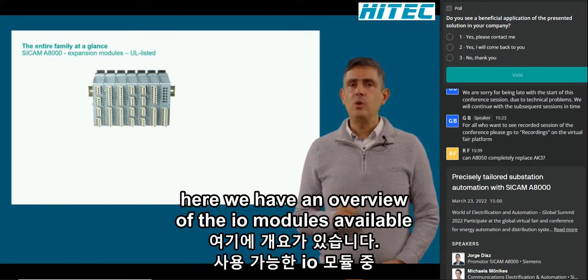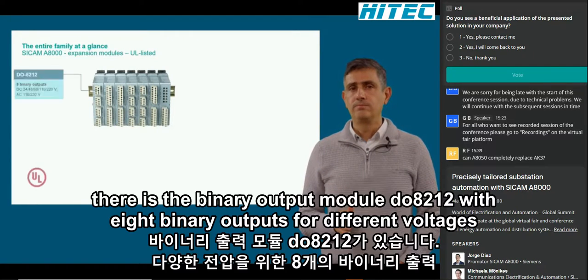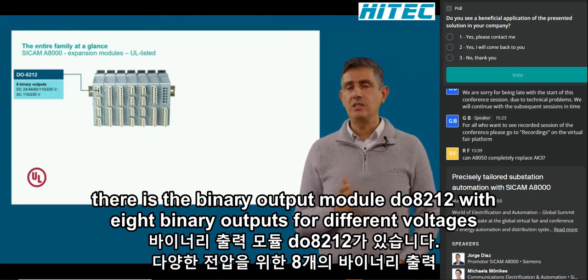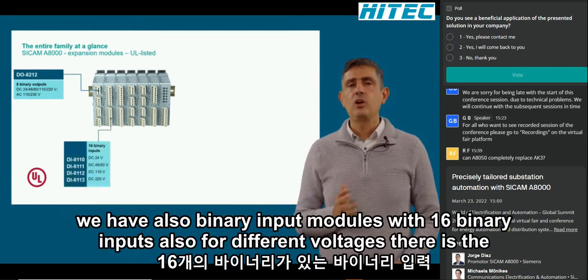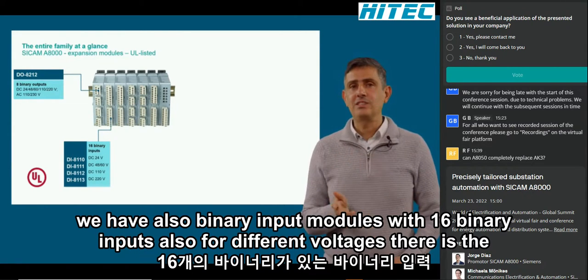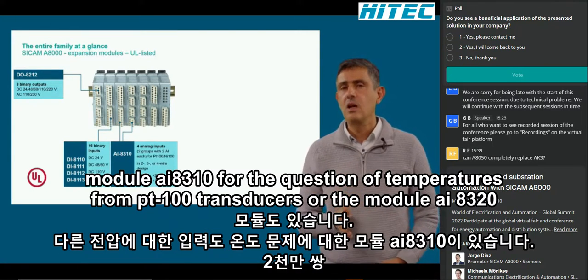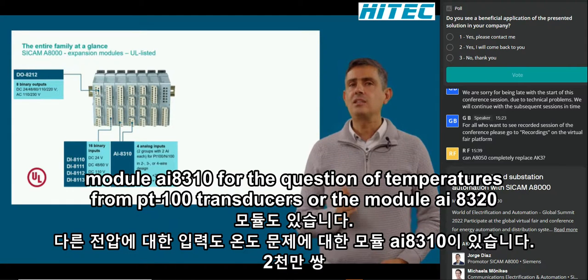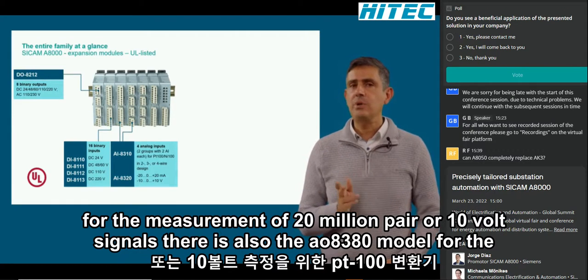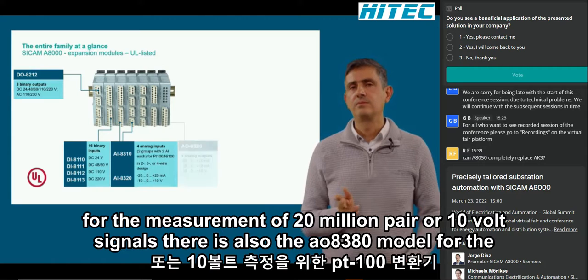Here we have an overview of the IO modules available. There is the binary output module DO8212 with 8 binary outputs for different voltages. We have also binary input modules with 16 binary inputs, also for different voltages. There is the module AI8310 for the acquisition of temperatures from PT100 transducers, or the module AI8320 for the measurement of 20 milliampere or 10 volt signals.